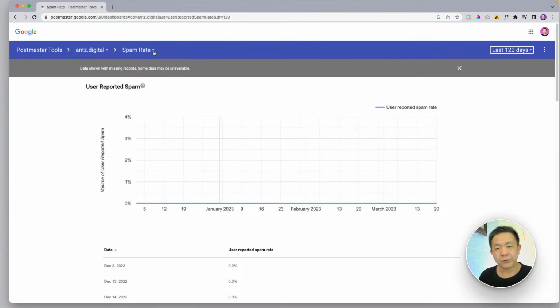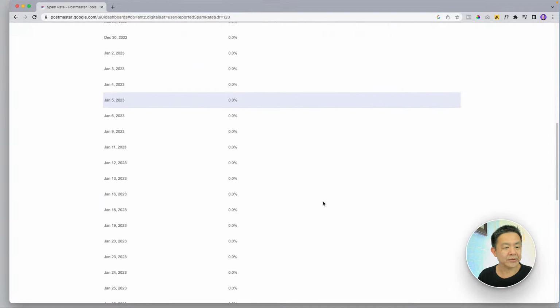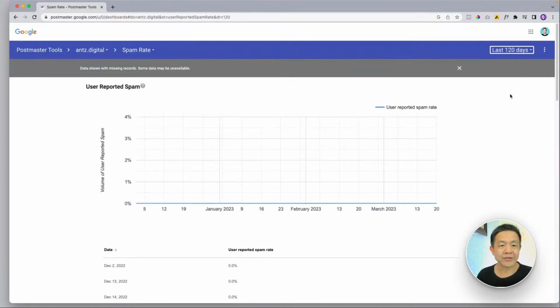Now, if I want to start with spam rate, which means I want to know whether my Gmail members or Gmail list are reporting my emails as spam. Over a period of 120 days, you'll notice here there is zero, which is good. There is zero report of spam, and that's the data from here for the last 120 days.